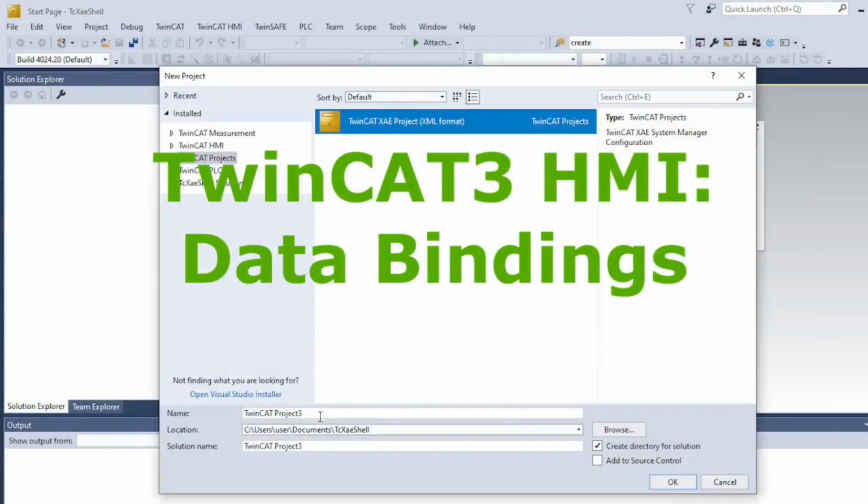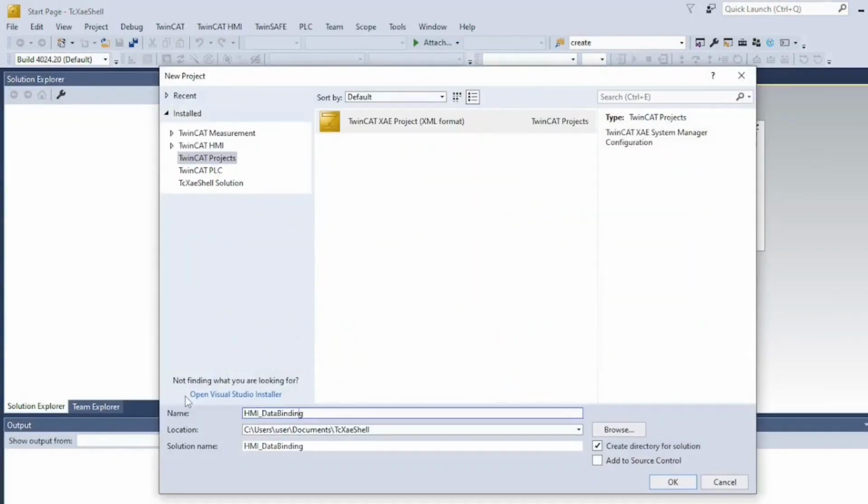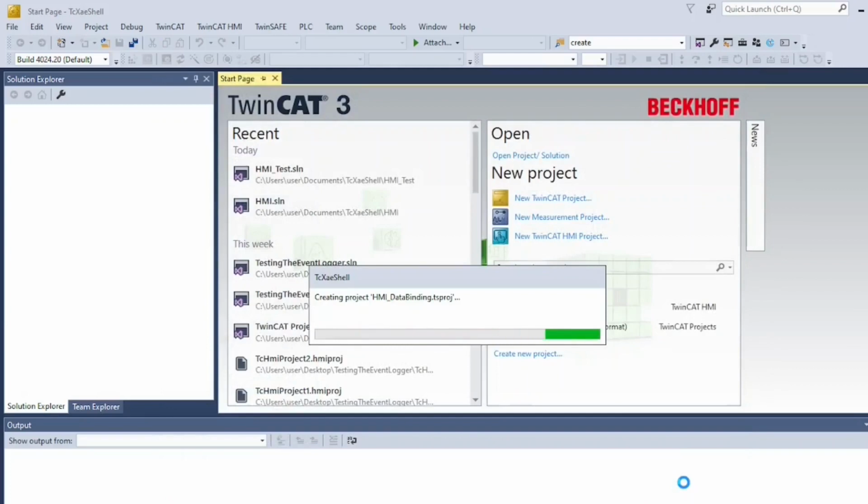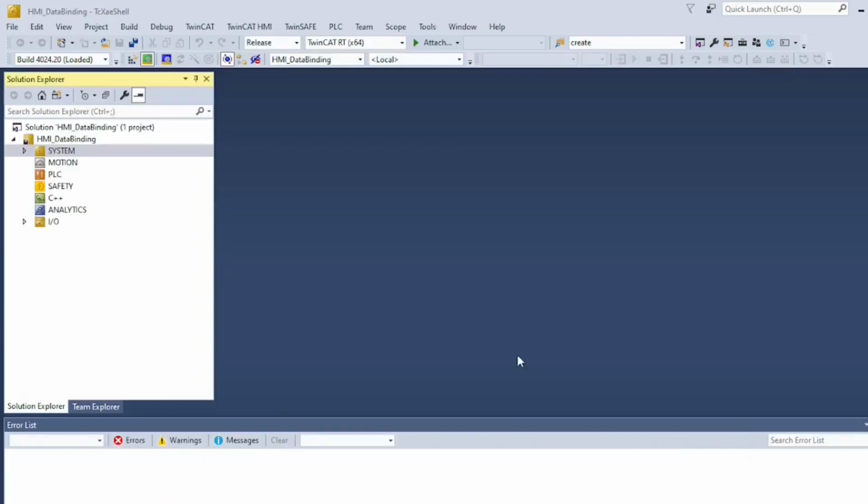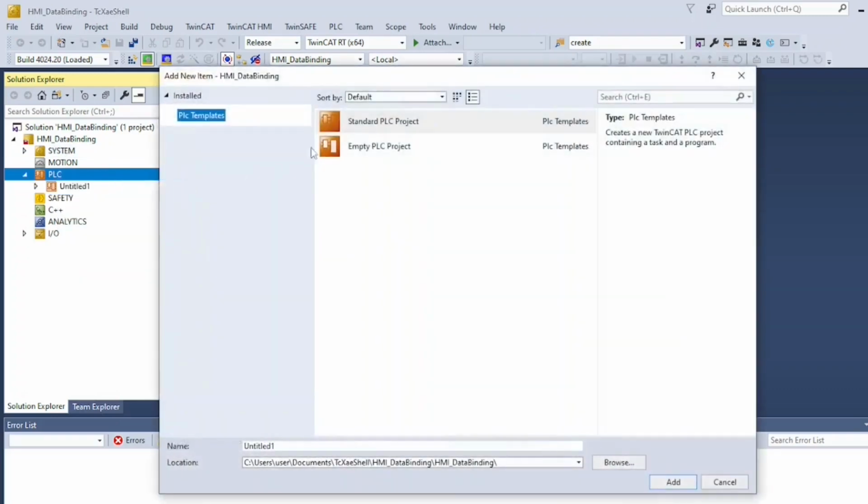Create a new TwinCAT project. Add a standard PLC project. And create a counter.